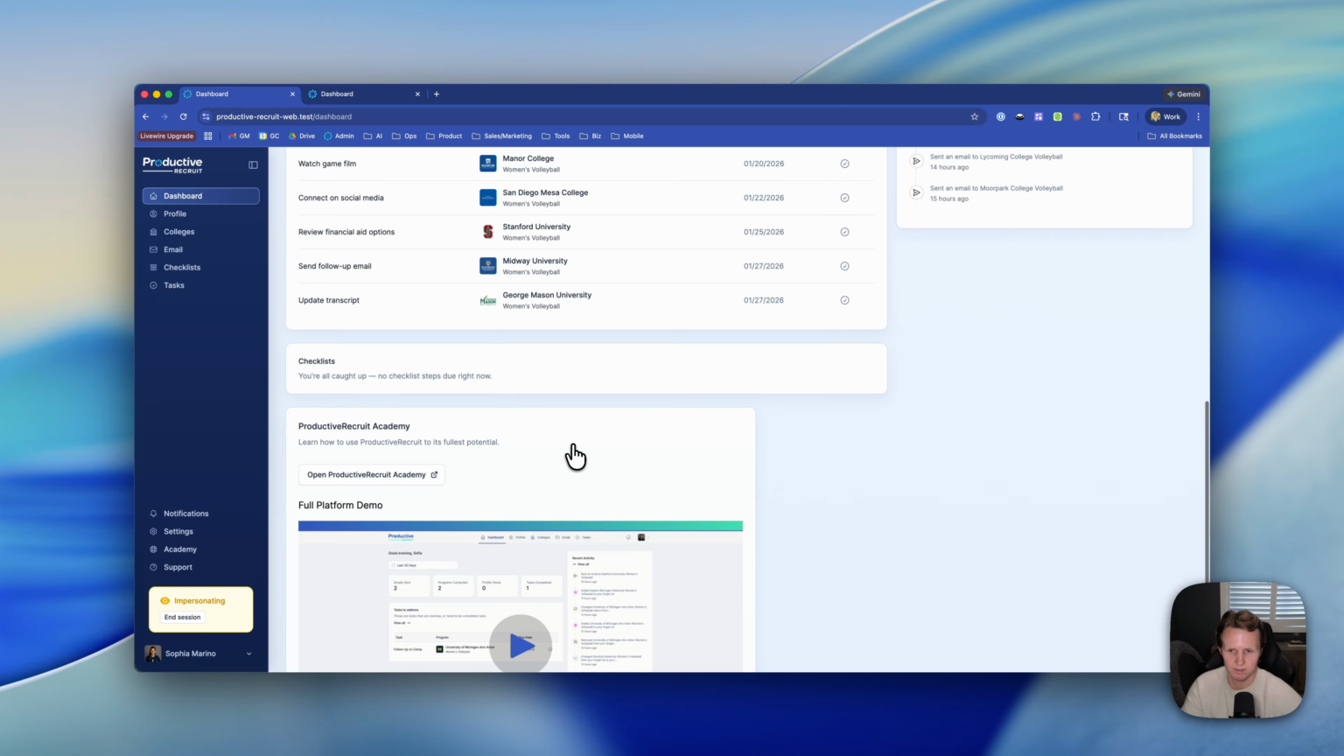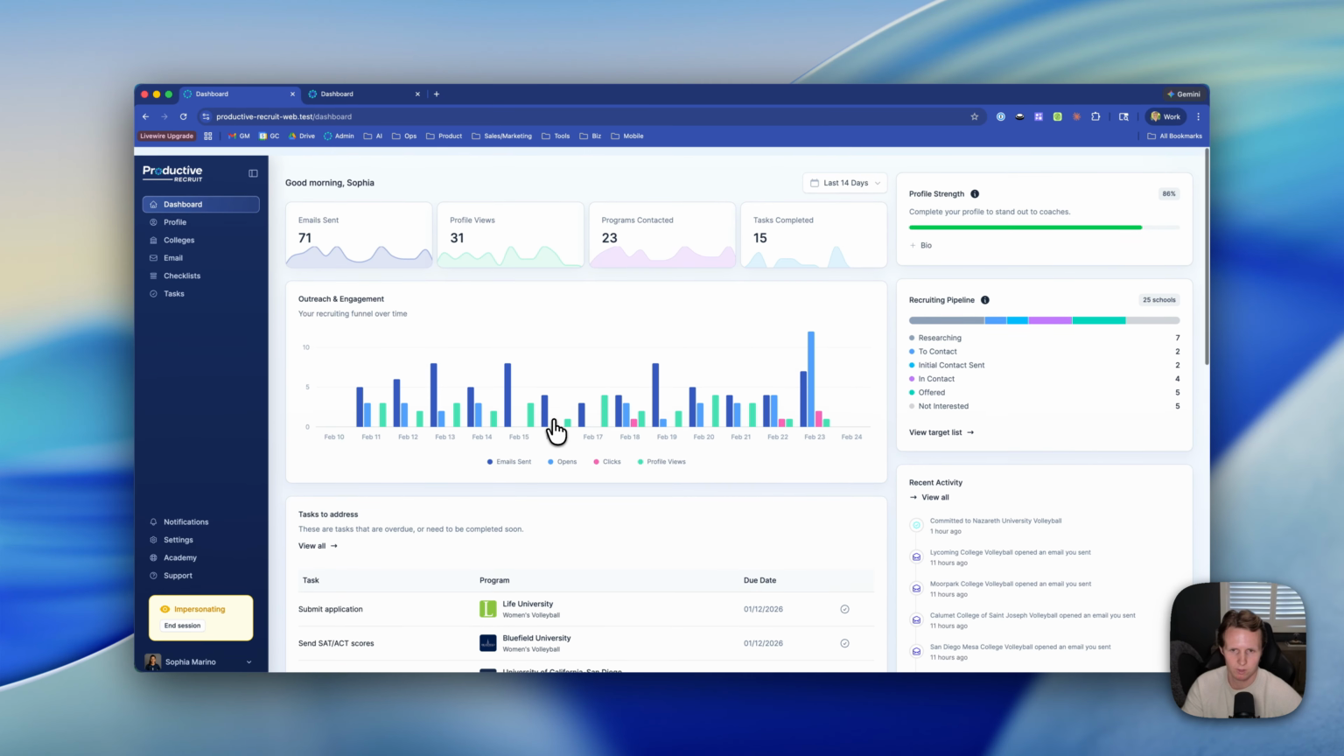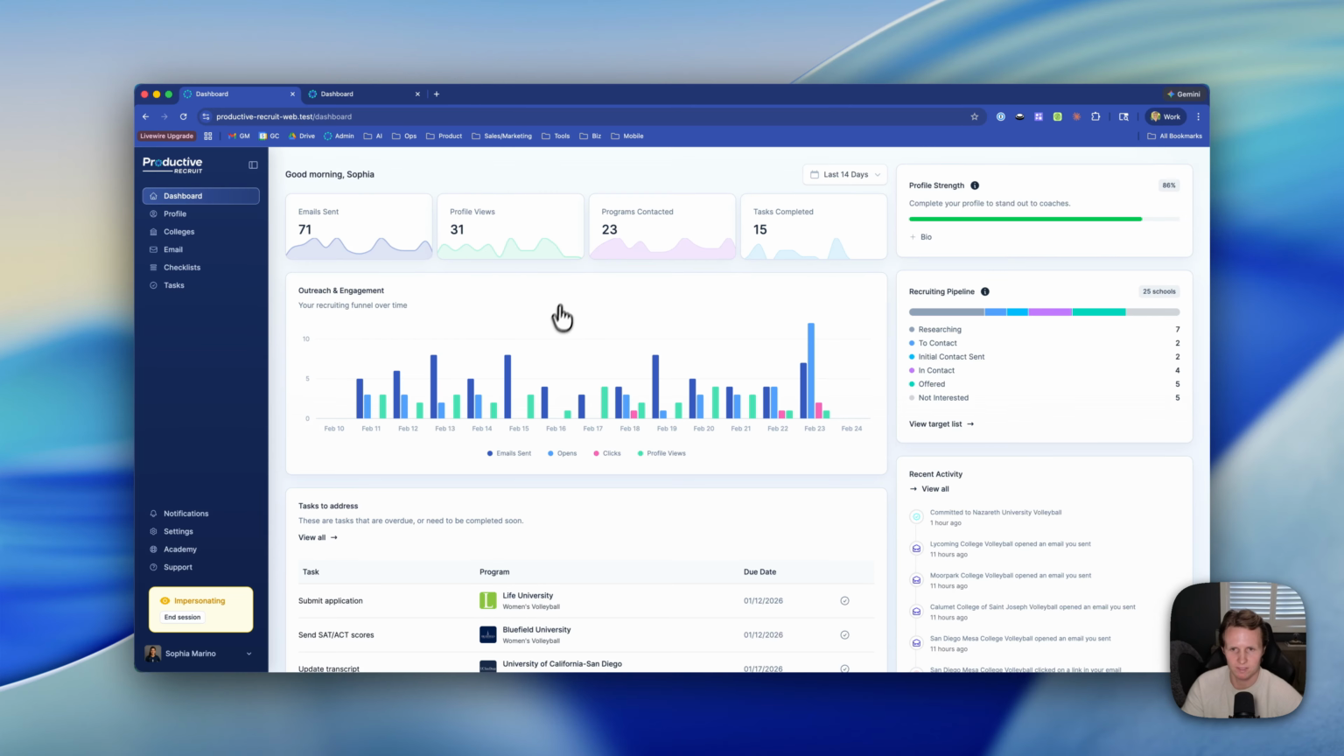And the activity is the same over here. The task piece is the same. We still have the full demo, so most of it is the same, but we did add some nice touches with the spark lines and this chart, which should be really nice when you're tracking your recruiting process.